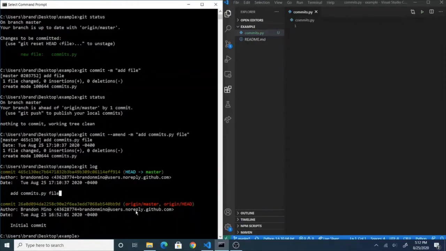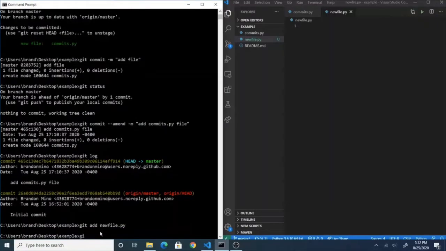Now we can also amend a file if we wanted to. If I was to go over here and create a new file, called new_file.py, and that can stay blank, I guess. If I was to add this new_file.py, and I was to git commit, now I want to amend to that commit. I don't want to create a new commit. I just want to add on to what we previously had.